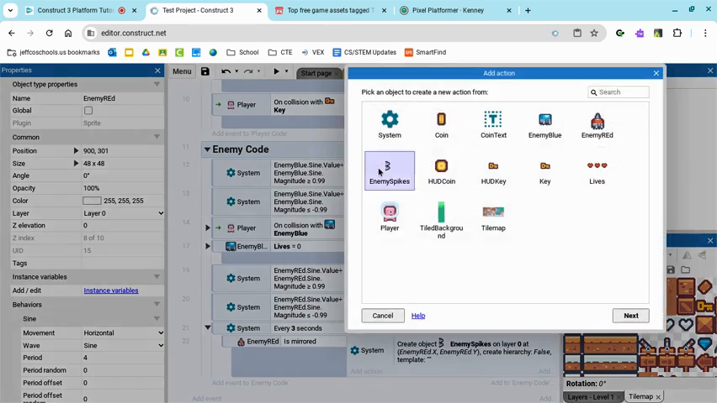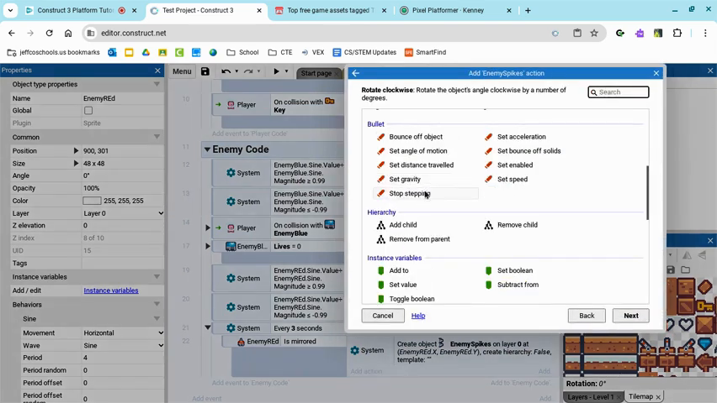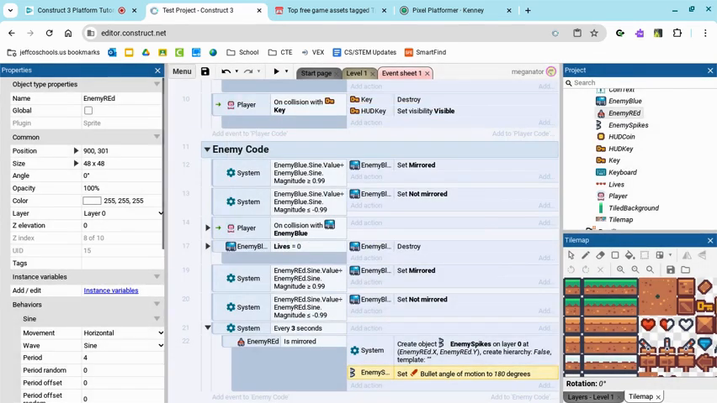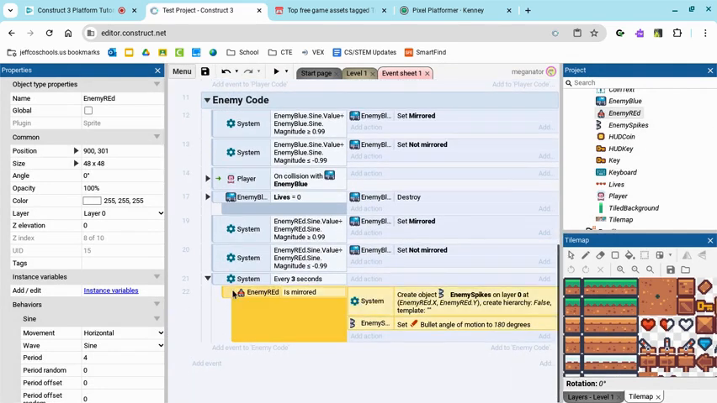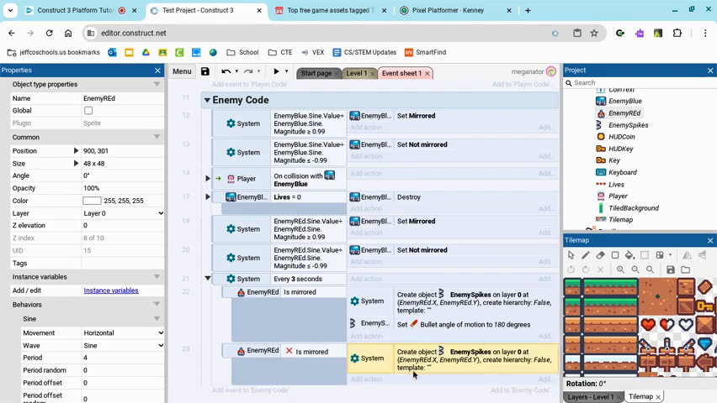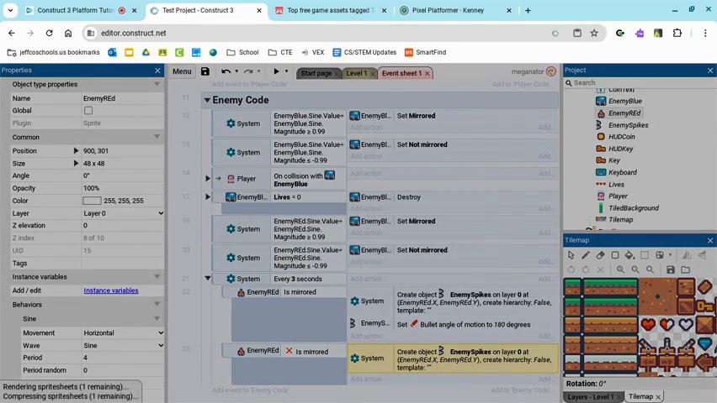And then we want to set the bullet behavior on this. We want to set the angle of motion to be 180. This is going to make it go to the left instead of the right. 0 is to the right, 180 is to the left. We will duplicate this code. We're going to invert this to make it, if it's not mirrored, then we want it to shoot to the right. So we deleted changing the angle of motion.